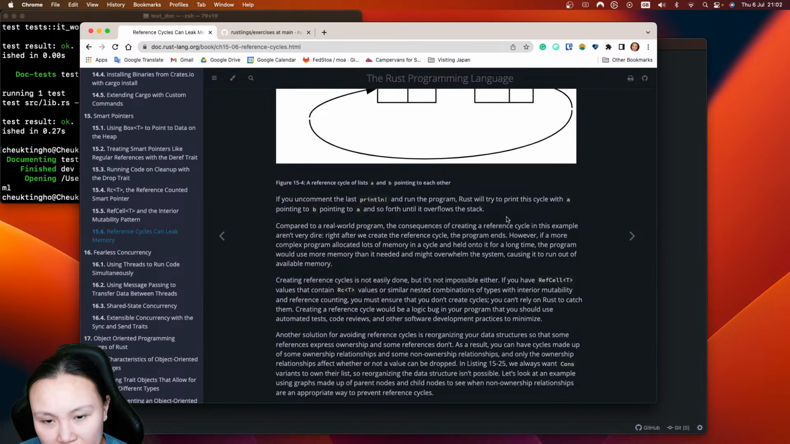However, if a more complex program allocates lots of memory in a cycle and holds onto it for a long time, the program would use more memory than it needs and may overwhelm the system, causing it to run out of available memory. So either your program will run very, very slow because there's a lot of swapping that needs to be done, because a lot of memory in the heap has been used up, or the worst case scenario is it just crashes your whole thing.